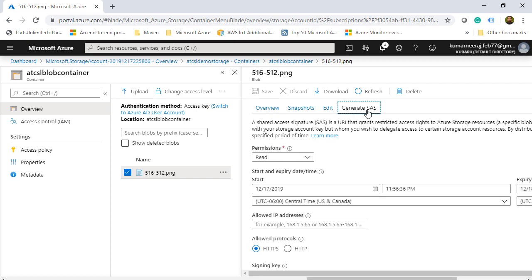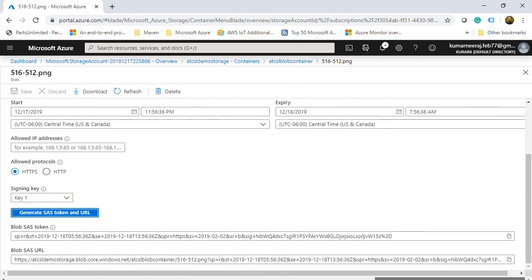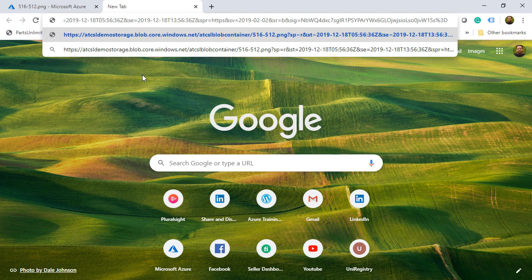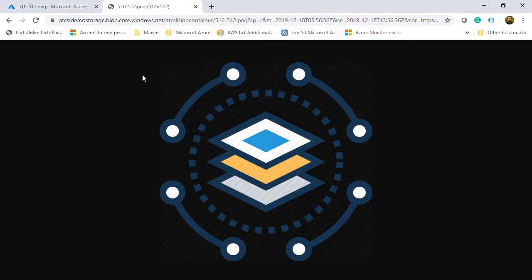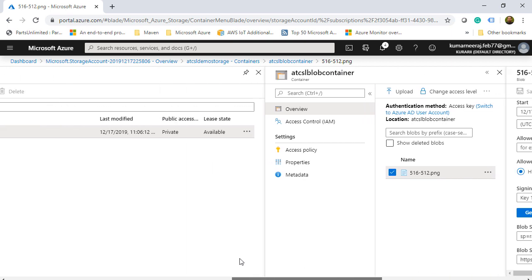What we can additionally do is generate a SAS token. So we'll use key 1 and generate a shared access signature URL. We can copy that, open a new browser and paste it there. You see the same image in the browser as well, and that one using the shared access signature URL.